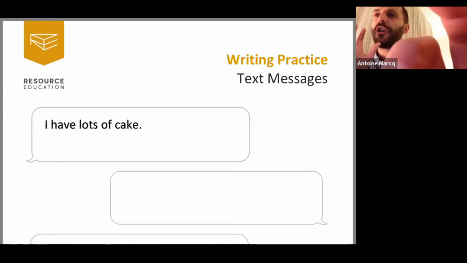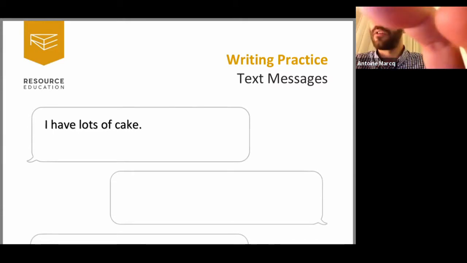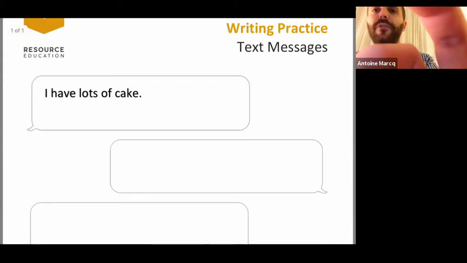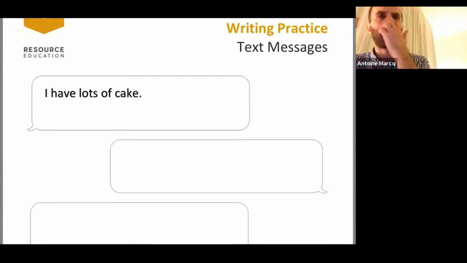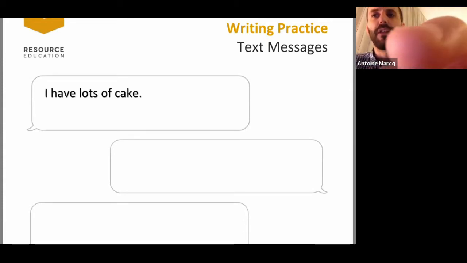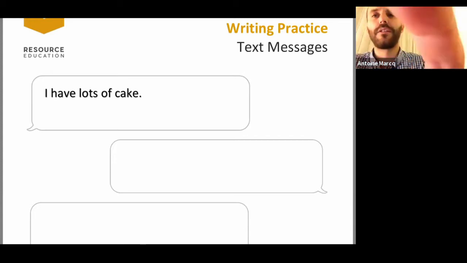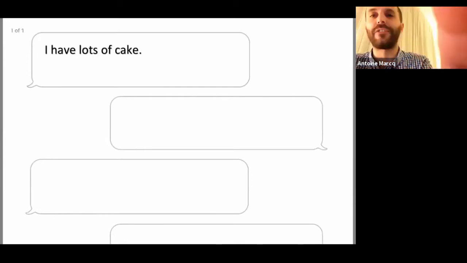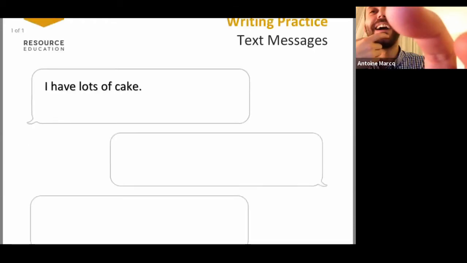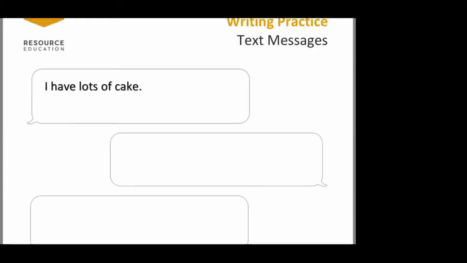So you're not forcing the students a specific length. They have lots of fun with these little text messages because basically it's like a WhatsApp. I have lots of cake. You pass it on to the next person. Next person answers. I'm coming to you. Pass it back. If you have lots of cakes, I'm coming to you.